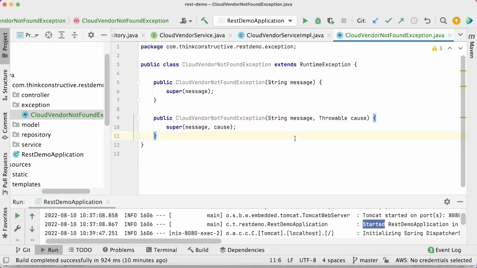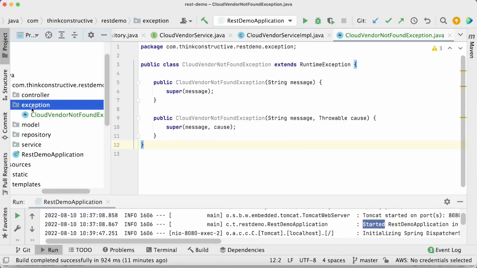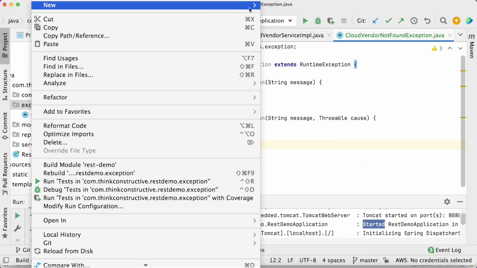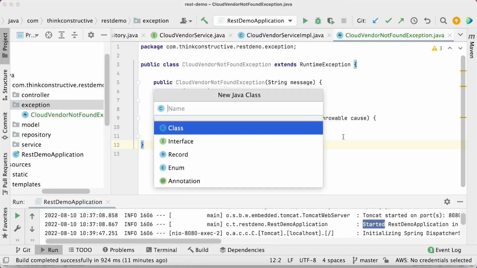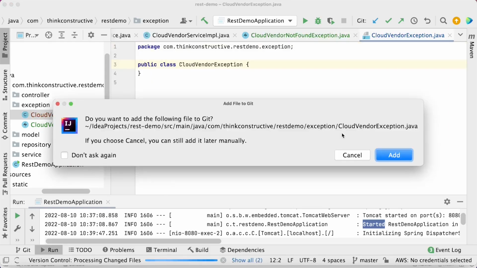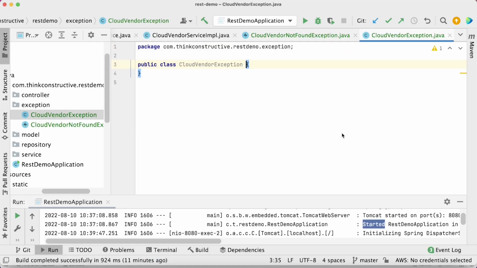So this is step one. We should be creating the specific exception class which should extend RuntimeException like this. Now the next step is we should create the exception class in which the entire exception details will be filled in and passed back to the client. So I will say CloudVendorException. Again, I will add this to the GitHub.